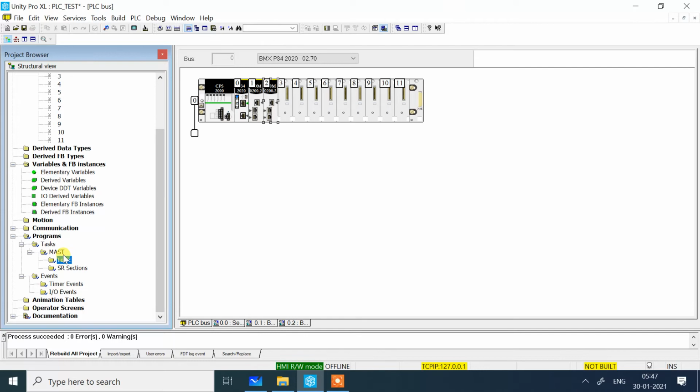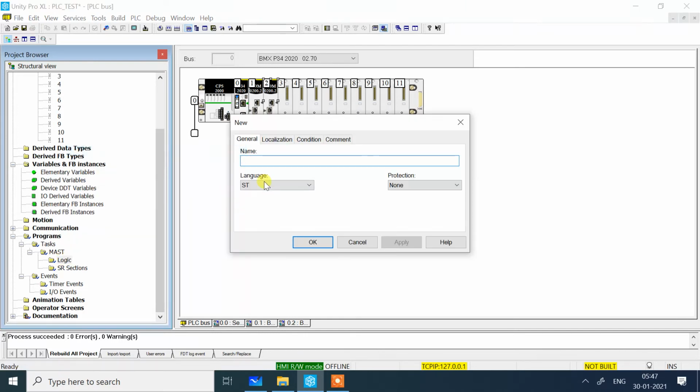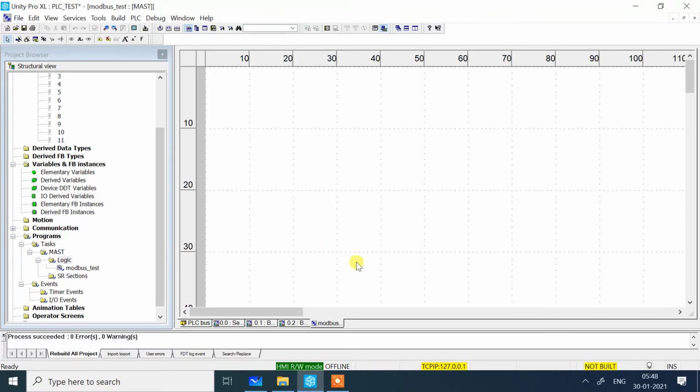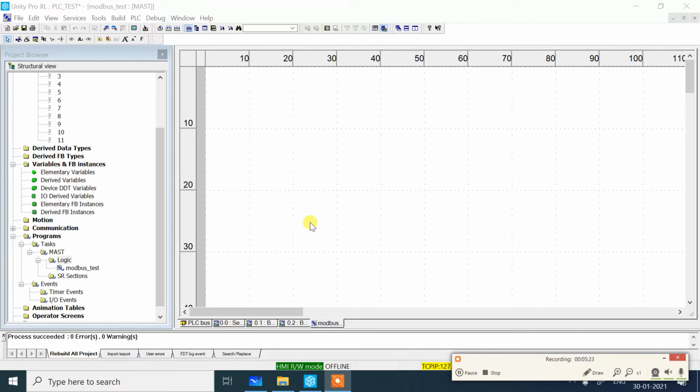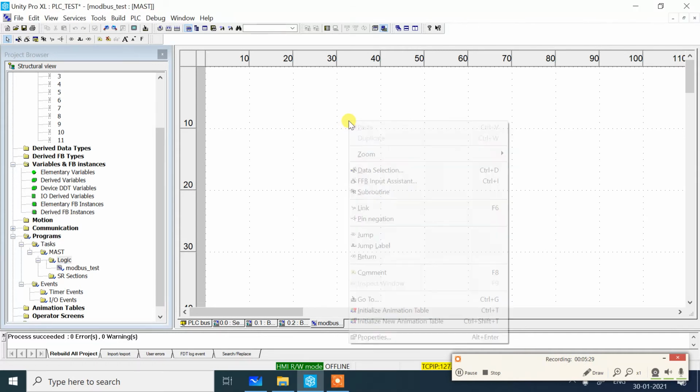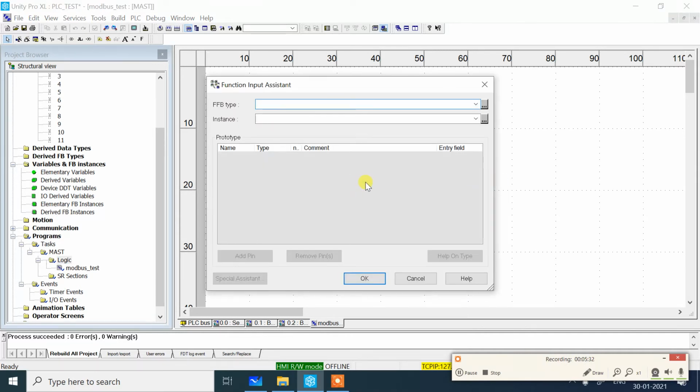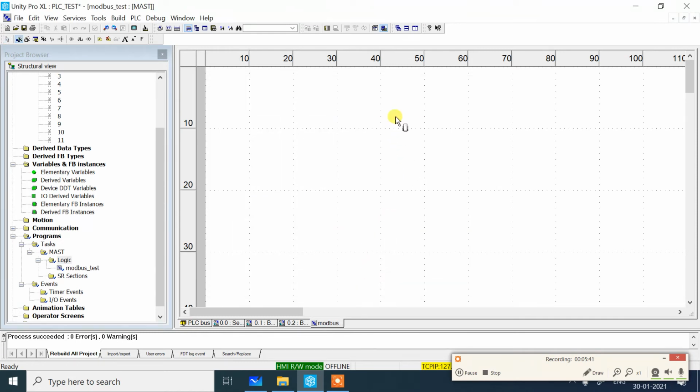Click on section, new section, and choose FBD language, name it Modbus test, click OK. Now we have to read 10 registers from slave devices. So we should use the READ_VAR function from the library. Select READ_VAR, click OK. So this is the READ_VAR block.